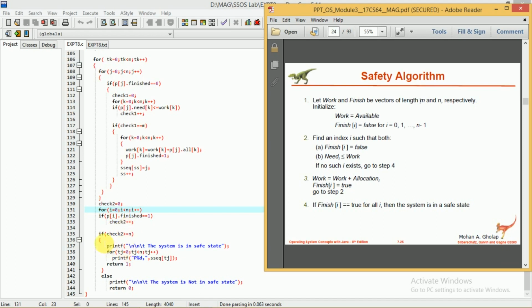After the completion of this for loop, we check the value of check2. If check2 is greater than or equal to n, we display printf the system is in safe state, because finish of I equal to true holds for all the processes. If this condition is true, we display the message that the system is in safe state. After this we have to display the safe sequence which is present in this array, that is S sequence. For that we have this for loop again.